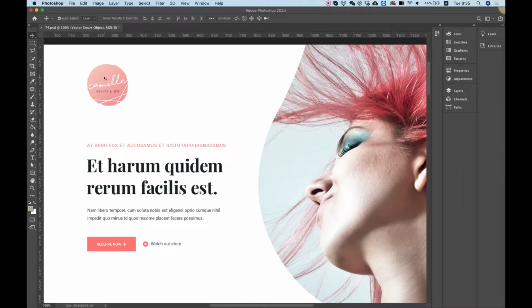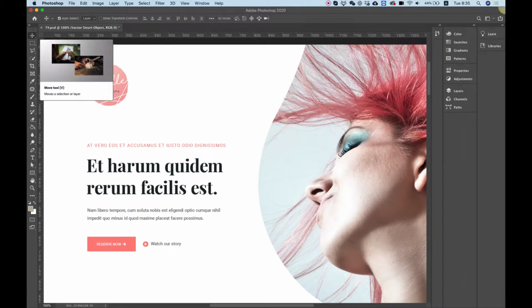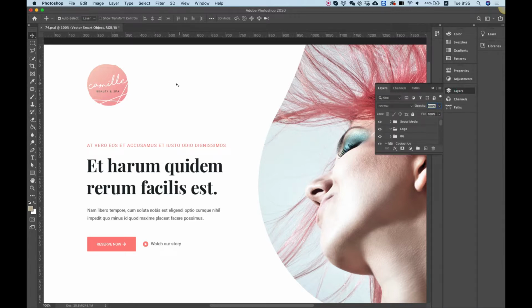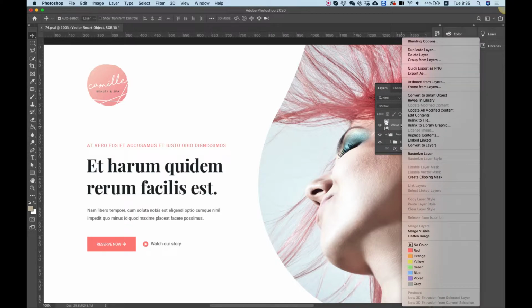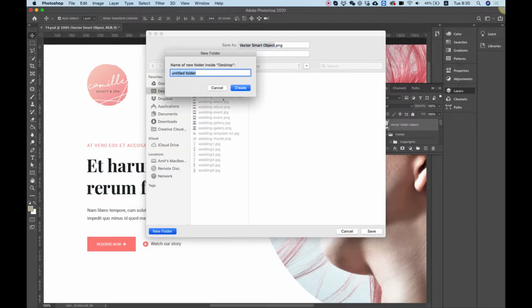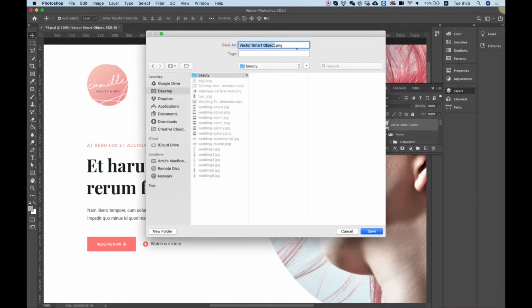Now, before you click on anything, you're going to want to make sure you're using the move tool and you have auto select, this checkbox, selected, and layer. The next thing you're going to want to do is open your layers panel over here, and whatever you select or click on will show on the right side. I'm going to right click on this and quick export as PNG, since logos are usually PNGs. On my desktop, I'm going to create a new folder for my website, which is a beauty website, and I'm going to save this logo over here.